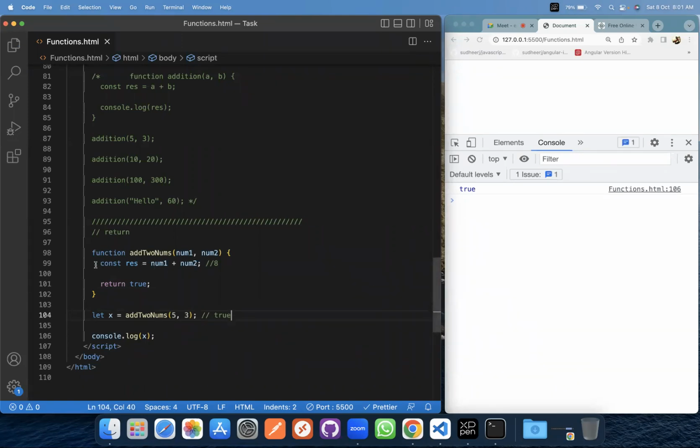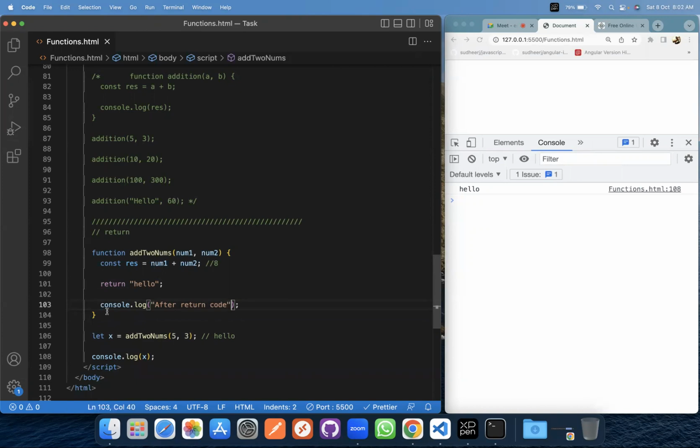Yes, we have done the calculation. I got the value 8, but I don't want to return the result. I'm planning to print true. Or just print hello, so it will take hello. No matter. But one more important thing: after the return keyword, if you write any code, it doesn't work. You're not going to see this print because the function will stop here only.